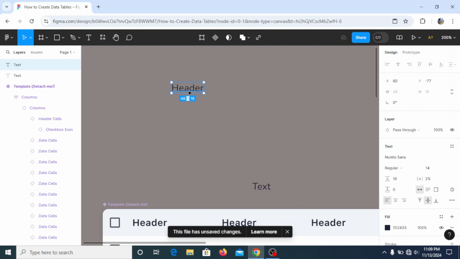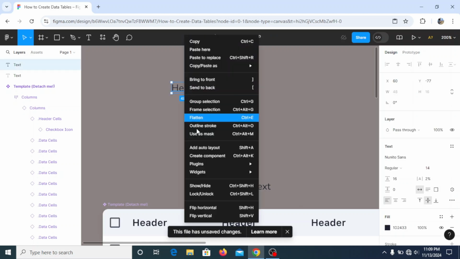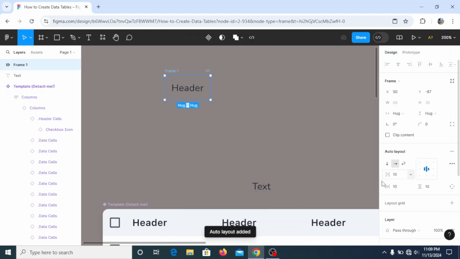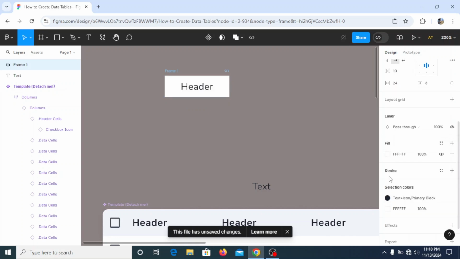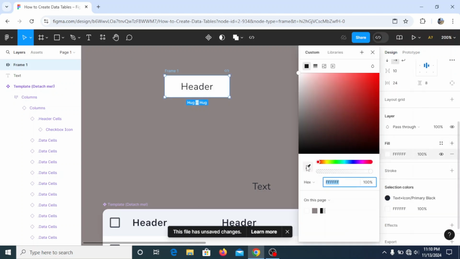So the first thing now, you write a text. Now I'll convert this text to an auto layout. I'll give it a horizontal padding of 6 and a vertical padding of 8. So just make it 8. I feel like extending the horizontal padding to 24. So this is the head. You can give it a fill of any color you want. So I'll just take the color that is in this place.